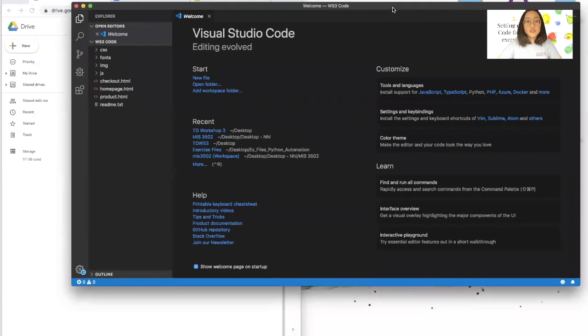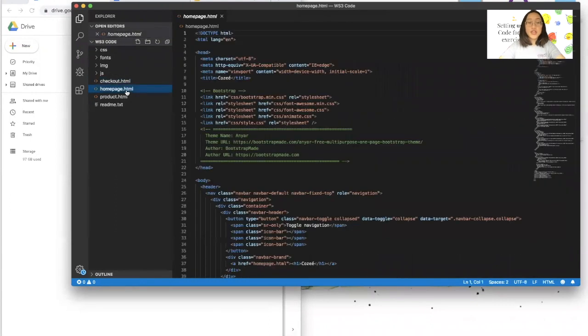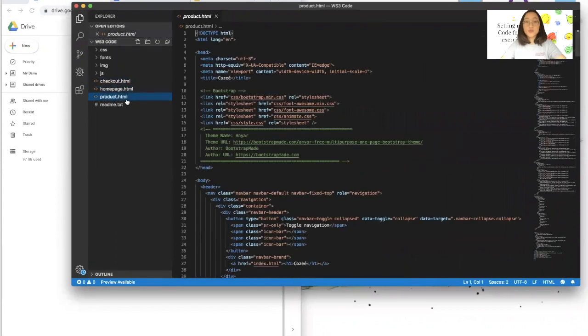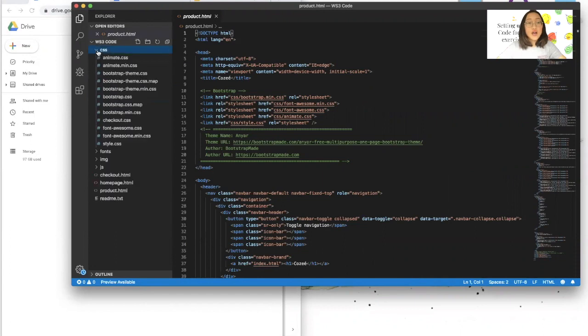Once you click Open, voila, you see that all of the files in that specific folder have opened within VS Code. In here, you have 3 HTML pages, which would be the place where we mainly focus our exercise on for today. And you also have the file for CSS, which is for animation, color, style, font.